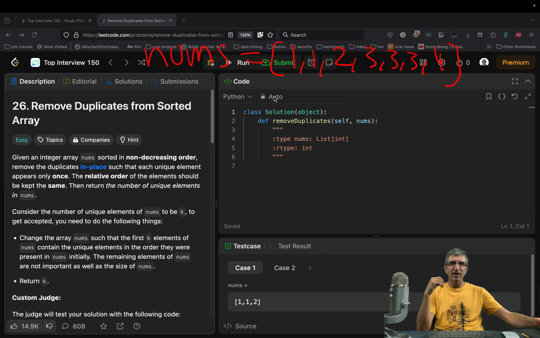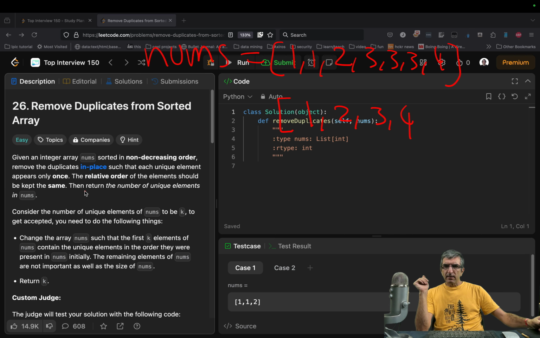So it seems I have to convert this to 1, 2, 3, 4. Then the relative order of the elements should be kept same. So, okay, same logic. It should be non-decreasing order or increasing order because we don't have duplicates. Then return the number of unique elements in nums. So I have to return 4 because we have 4 unique elements.